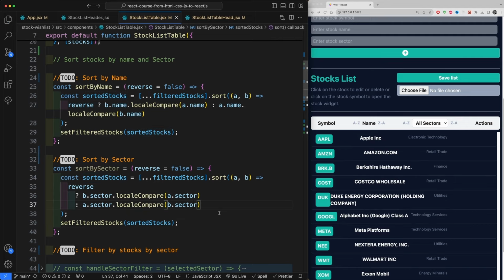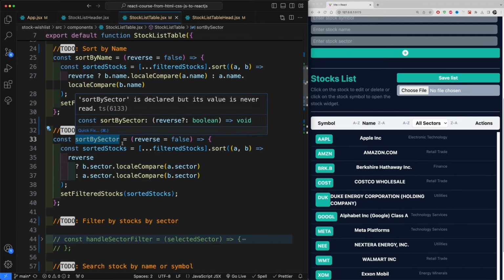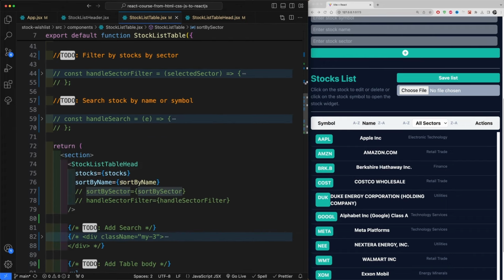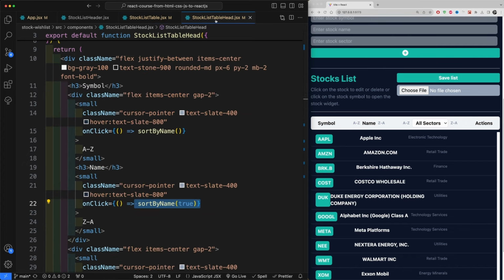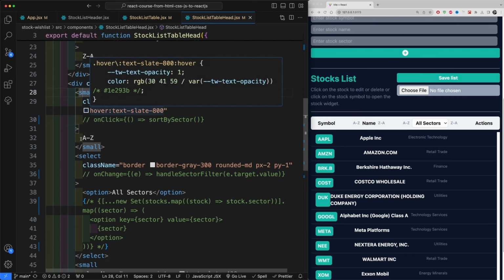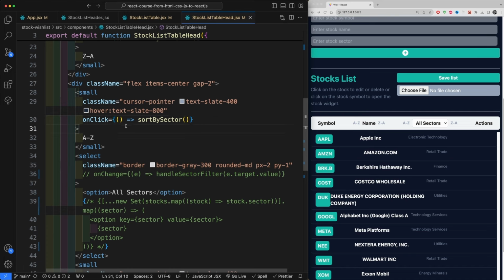So let's hit save here. Take the sortBySector function, go down and pass it into StockListTableHead as a prop and then accept it as the function. Now we're going to go to StockListTableHead, and within our sector, we're going to add to the small tag, which has the A to Z, an onClick event and trigger it using an arrow function and set sortBySector as a function.